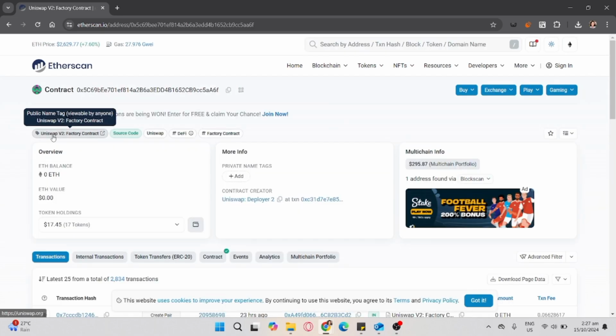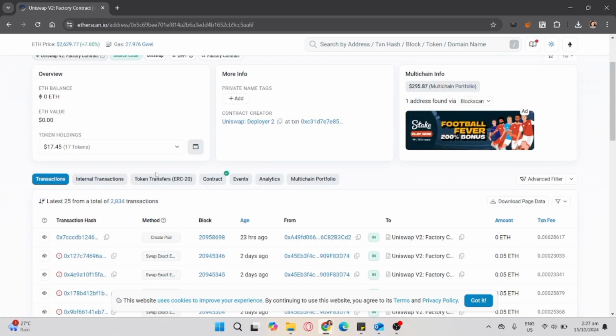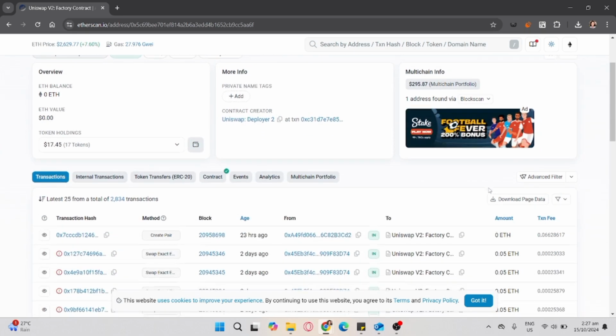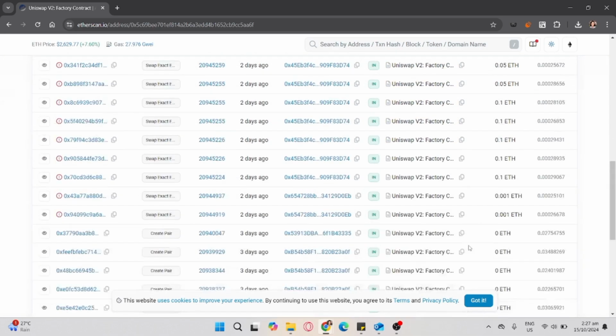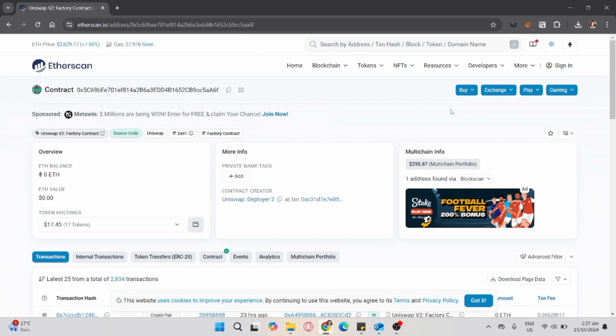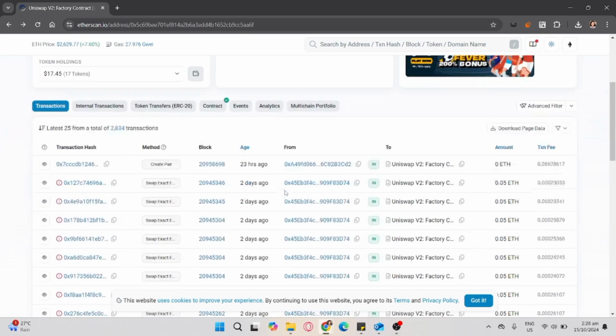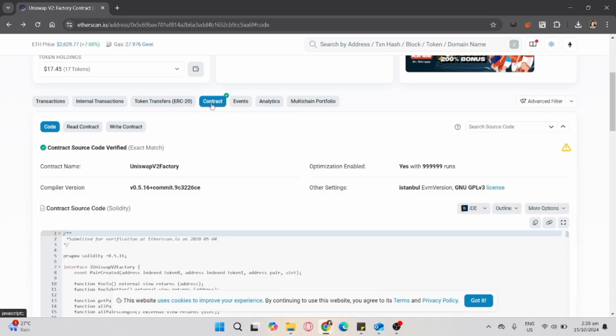In here, you will see the overview, the information, and the multi-chain information. You can see here the details about the contract, including transactions and analytics. To go to the contract tab, just click the contract section.